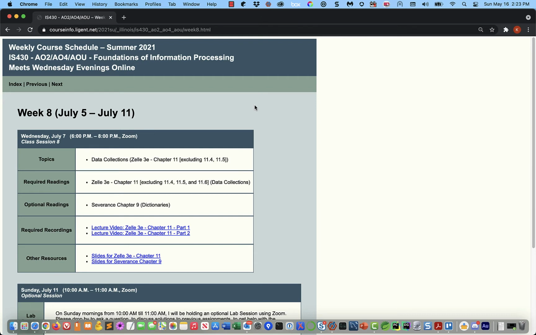Okay, so week 8 we're going to be doing Zelle chapter 11. We're going to be dealing with data collections. Data collections include lists, which in other programming languages are called arrays. We've already talked about lists in chapter 5, but now we learn some more about them in chapter 11, some of the more advanced features. And then we're going to learn about another data structure called a dictionary.